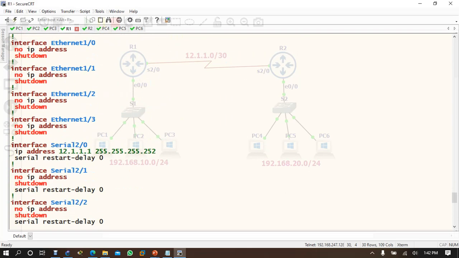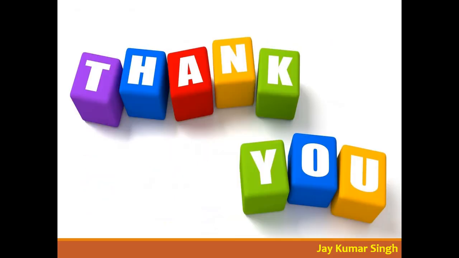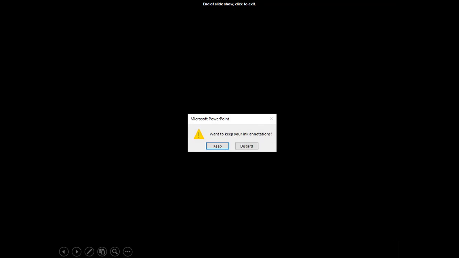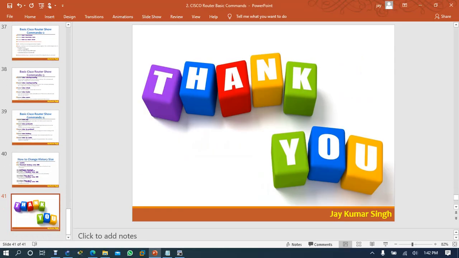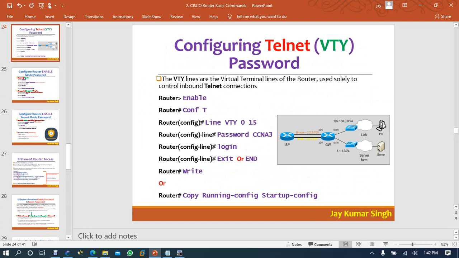Now we are almost done. We have completed lesson 2, Cisco basic routers. Then we have the third lesson, in which we will understand routing, and then slowly routing configuration.